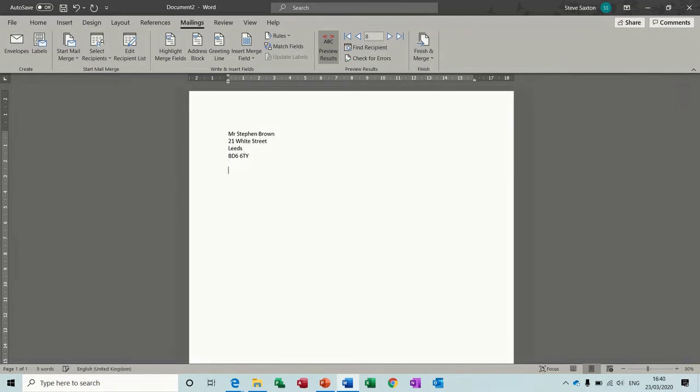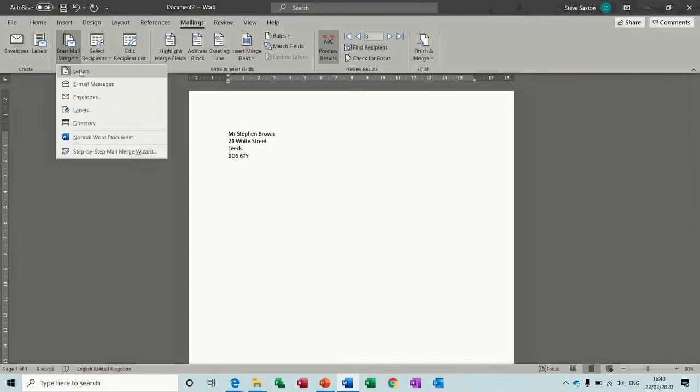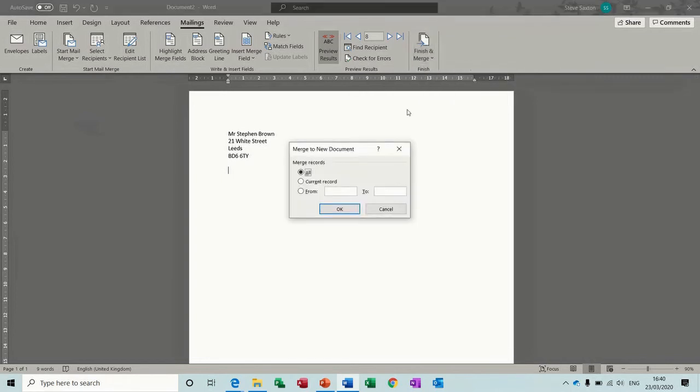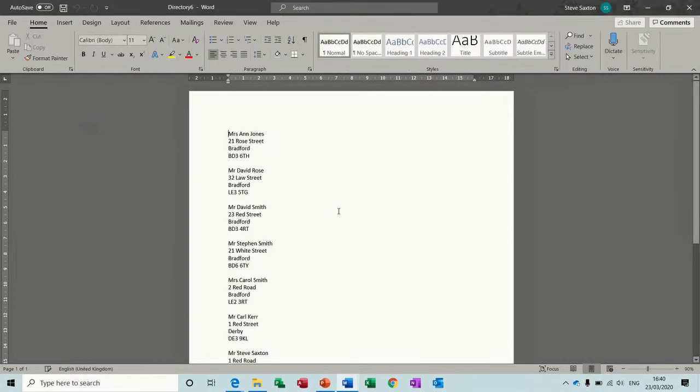The last thing I want to do is, if I just delete this off, just show you how to create a directory using this database list. So basically it's just going to produce a directory of all the records in this format, the way I've got it laid out there. So if I click on directory, it just shows you a complete list of everybody in the database, but laid out how you've placed the fields, like so.